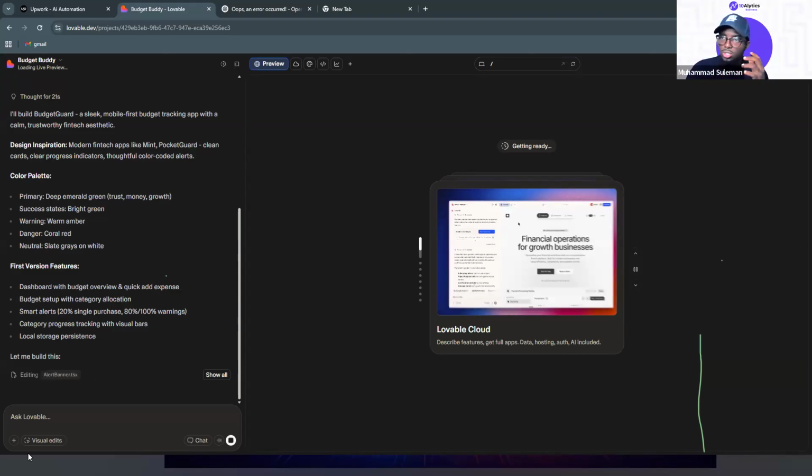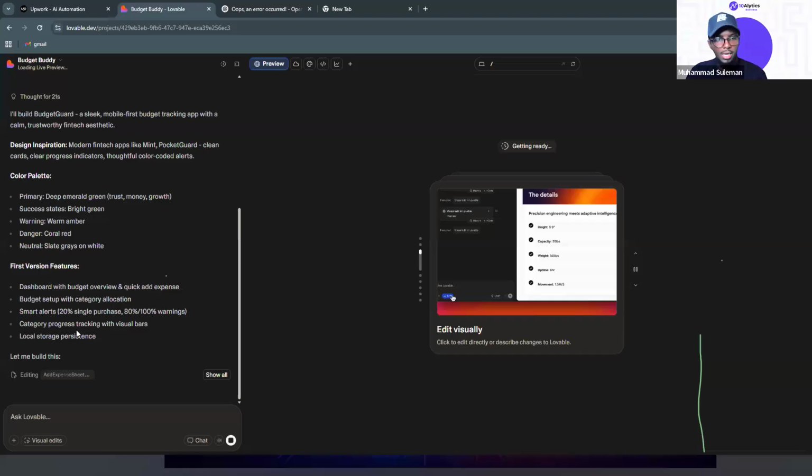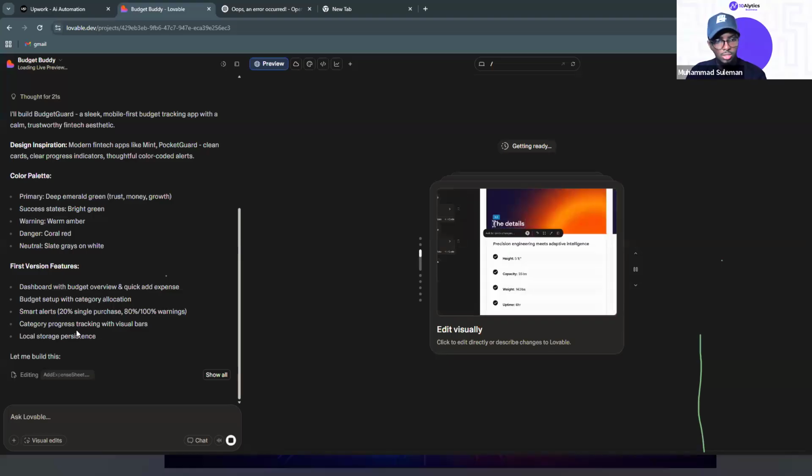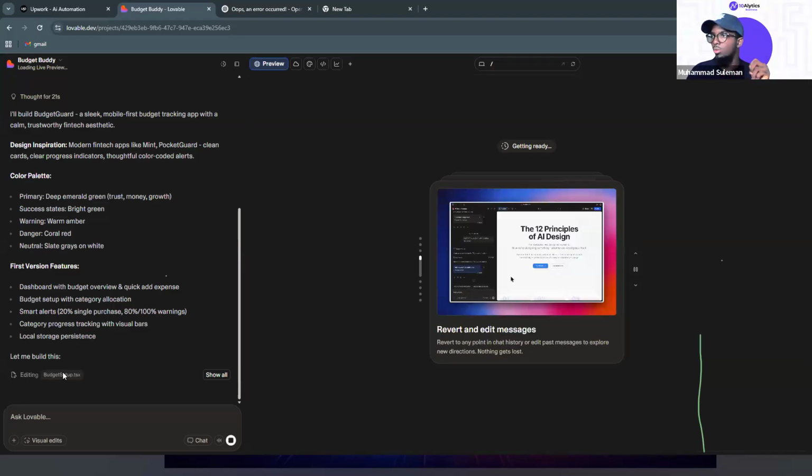So it is currently working on the categories, working on the alert banner right now. Okay, it is working on all of those things. Add expense sheets. Okay, it is working on the add expense sheets. Budget setup. It's working on the budget setup now.